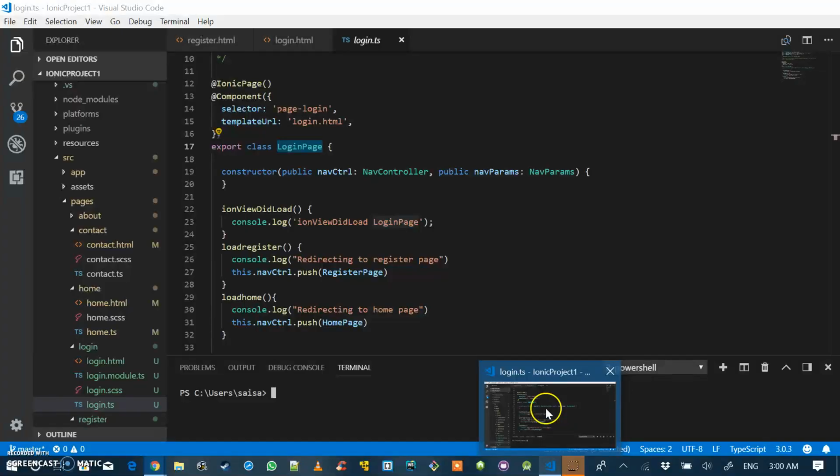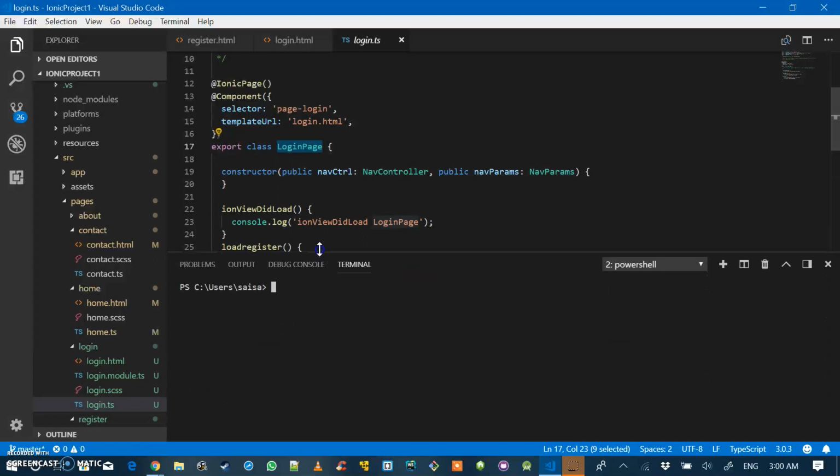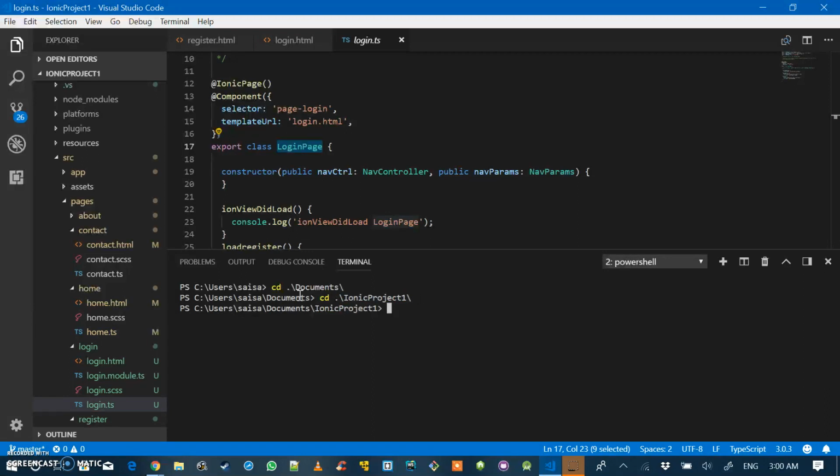I've used Visual Studio to develop the Ionic application, which has a terminal built in. So here is the terminal. Let's get into the Ionic application folder. So this is the Ionic application folder.